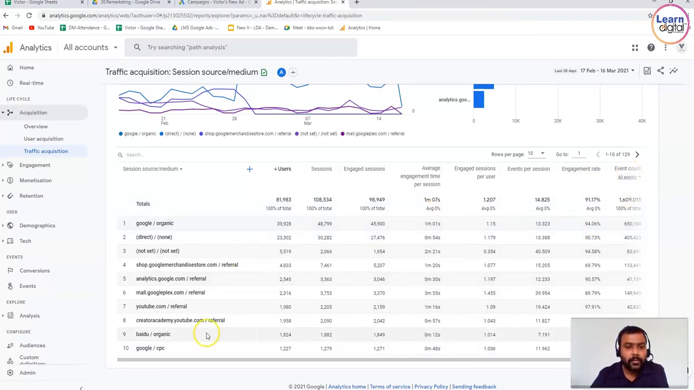Now what we have to focus on is CPC, Google CPC. Can you see Google CPC over here? The total number of users from Google CPC is 1227. They came to your website. You can see the number of sessions, engaged sessions, average time and everything. If you scroll down even more, okay, so this is the overview of it.